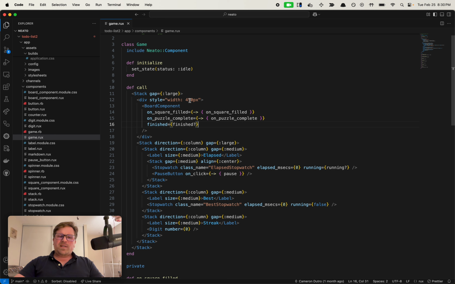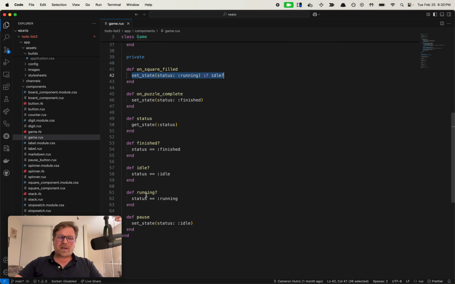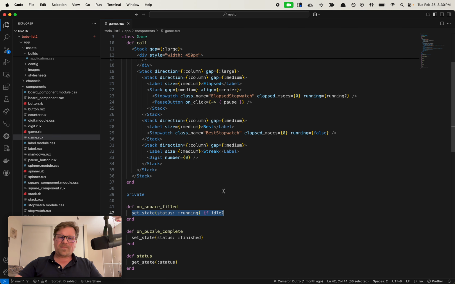And I've got some components at play here. There's a board component. This is where a lot of the magic happens. There's a couple of callbacks. Notice that I'm literally just passing Ruby lambdas here, and there's an on square filled callback function that I've defined here on my component, and I can set the state and do a bunch of other nice things as you might expect in a normal Ruby component class.